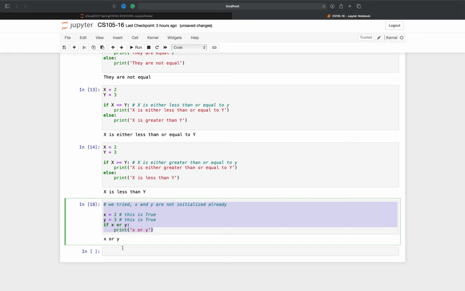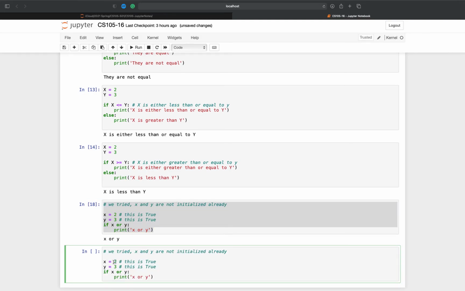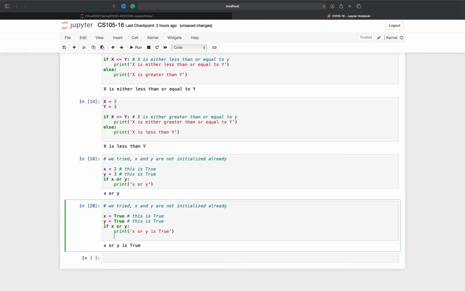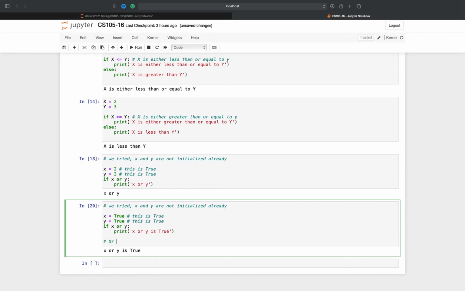So let's see this situation. We have true, we have true, and then print what happens. We have either X is true or Y is true, then we are printing "X or Y is true," right? Do you remember what OR does? OR says if at least one statement is true, then the result of OR is true.